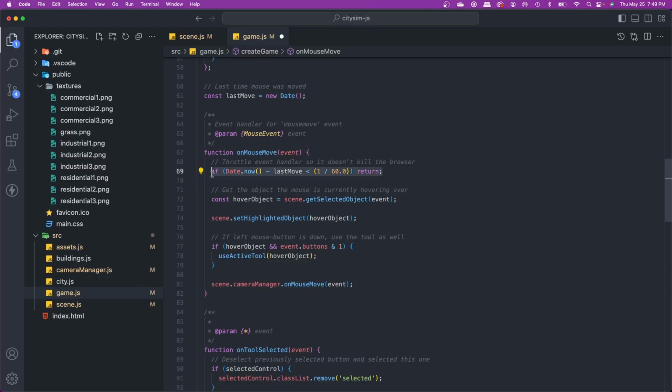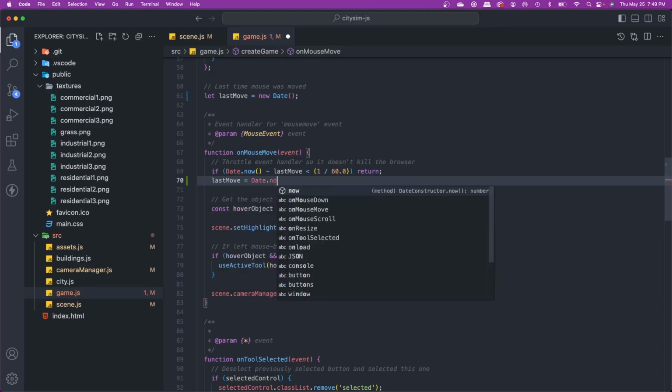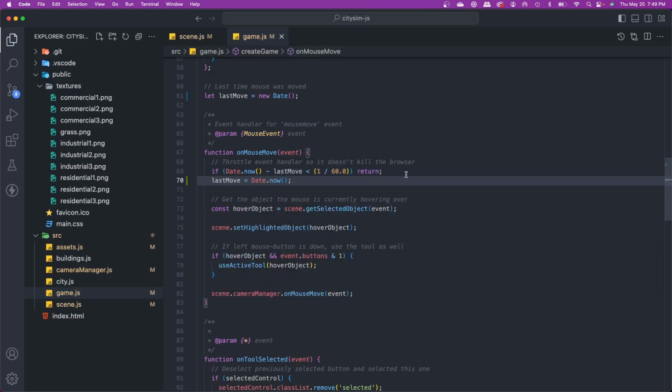So I can see that this actually isn't even working because I'm not resetting last move. So, just a little real-time debugging. Sorry about that. So maybe this isn't really needed, but I did find performance was an issue at some point, so I think the throttling is still helpful.